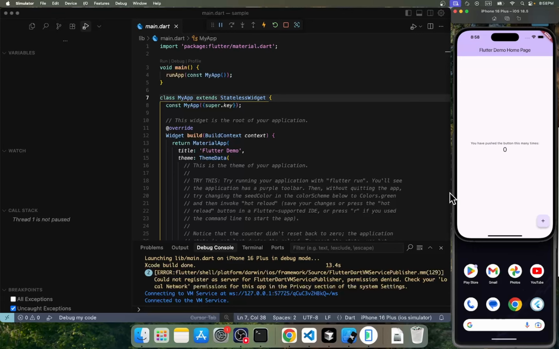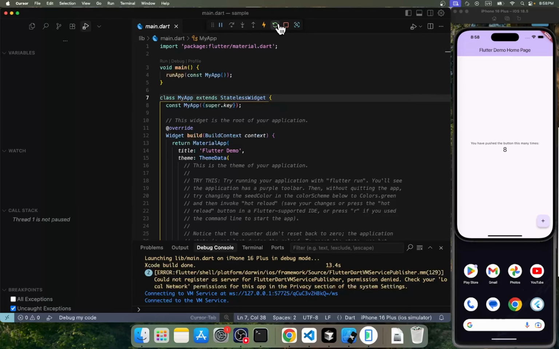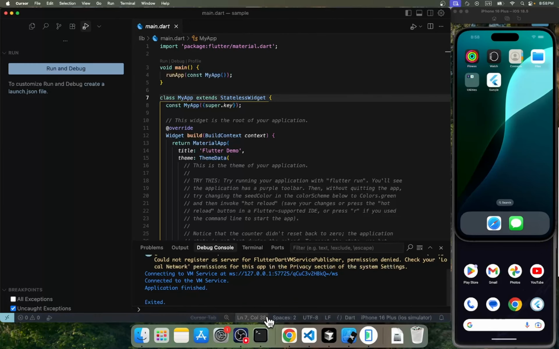So the sample project that we created is basically a counter app. Every time we press the plus button, it adds to the counter. On the top right here, you will see a menu. There's the pause. Pause is mostly used for debugging, so no need for this right now. There's the stop. This will stop the app like this.